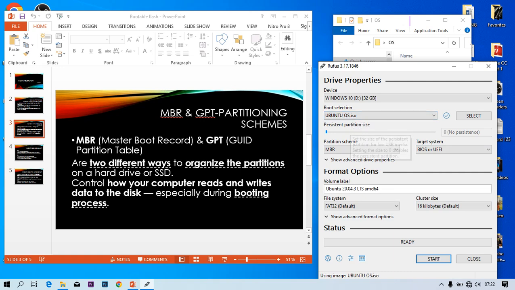Now we have a common term that is very important as we make our flashes bootable. There's a thing called the partitioning scheme, or the partition scheme. There are basically two of them. We have MBR and we have GPT. MBR and GPT are basically different ways we organize our partitions on our hard drive. These schemes help control how our computer reads and writes data on the disk, especially when we are booting.